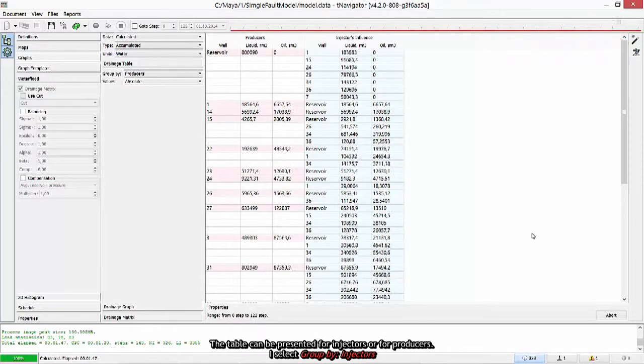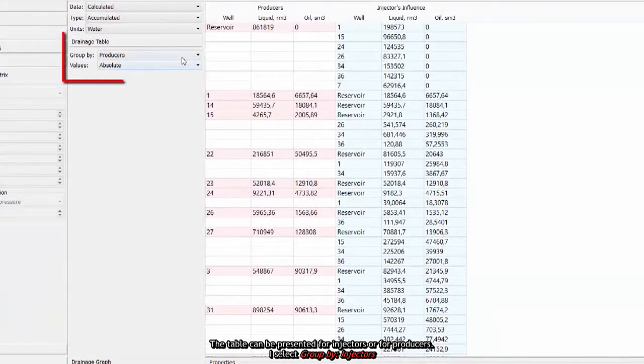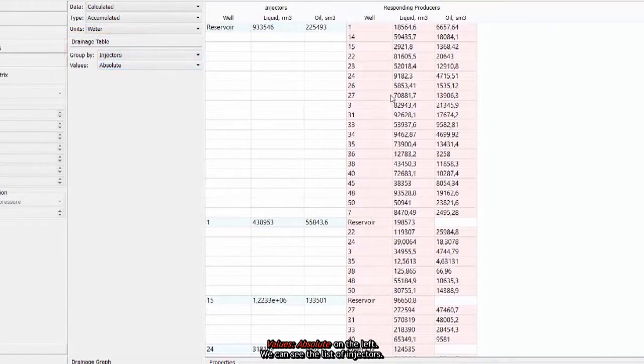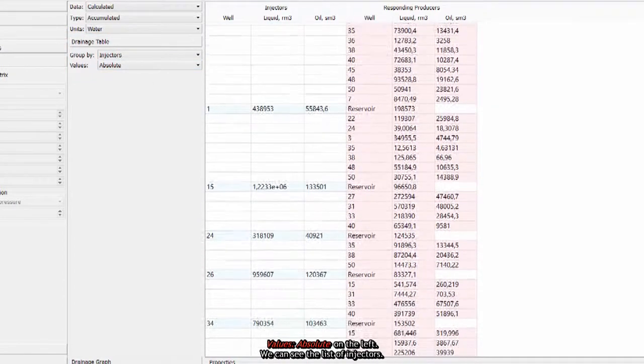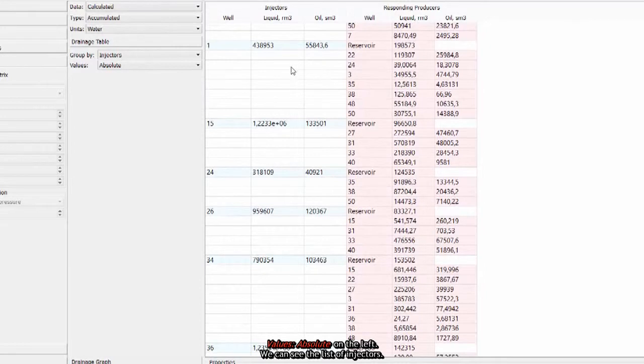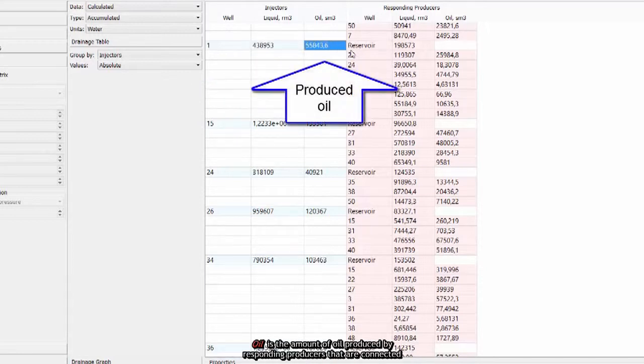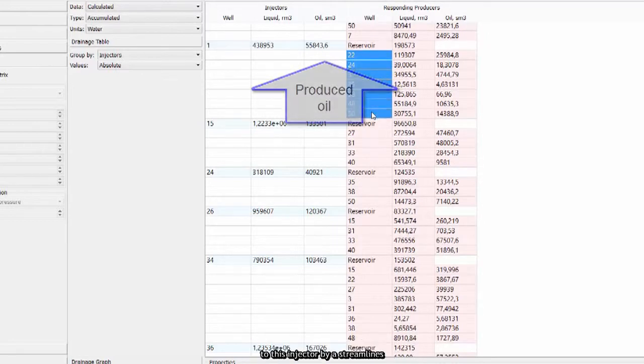The table can be presented for injectors or for producers. I select Group by Injectors, Values Absolute. On the left, we can see the list of injectors. For each injector, liquid is the amount of injected water in reservoir conditions. Oil is the amount of oil produced by responding producers that are connected to this injector via streamlines.